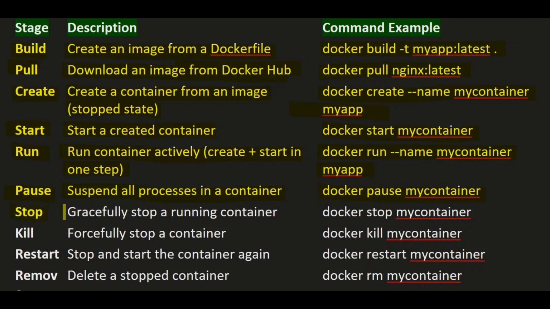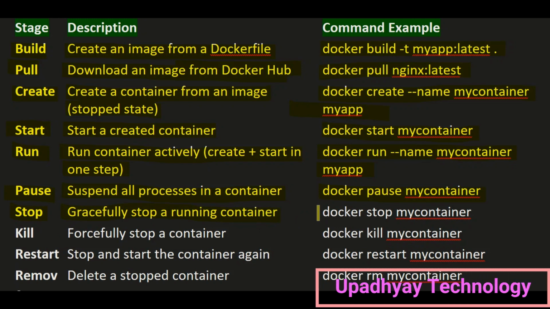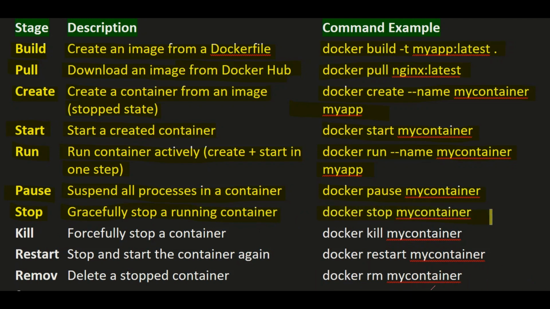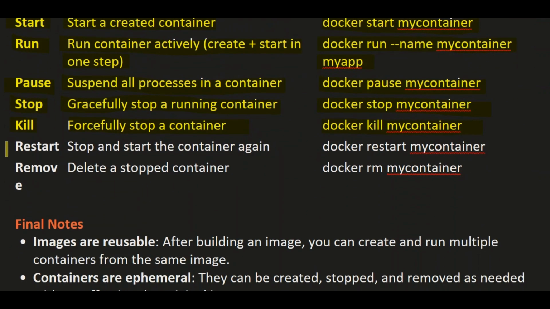Stop. Description: gracefully stop a running container, giving processes time to shut down. Command example: docker stop mycontainer. Kill. Description: forcefully terminate a container immediately without a graceful shutdown. Command example: docker kill mycontainer. Restart. Description: stop and then start the container again. Useful for applying updates or resetting the application. Command example: docker restart mycontainer.